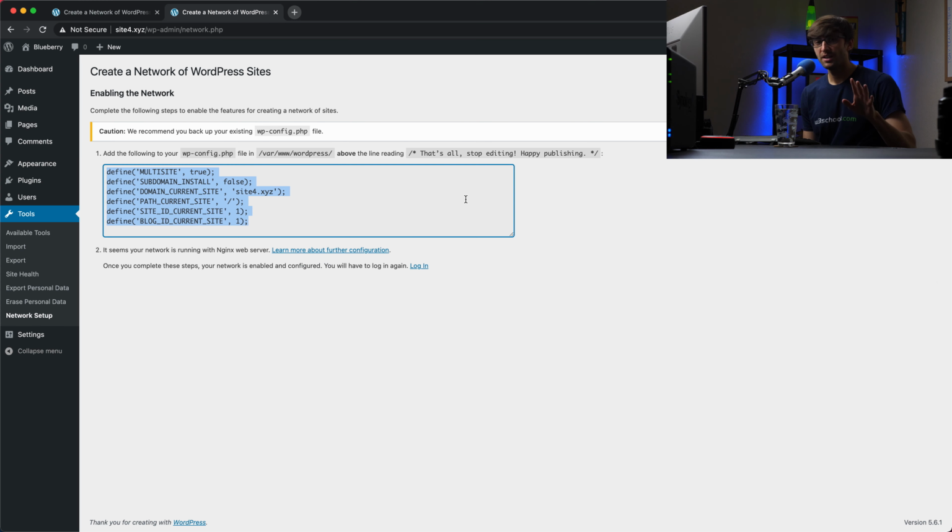Now, the reason I have a separate video here for Nginx than Apache is because there are additional Nginx level configurations that we have to make for both subdomain and subdirectory installs so that everything is in place for Nginx to be able to serve the subdomains and the subdirectories. So let's do them one at a time. Let's do the subdomain first, and this one's the easier one of the two.